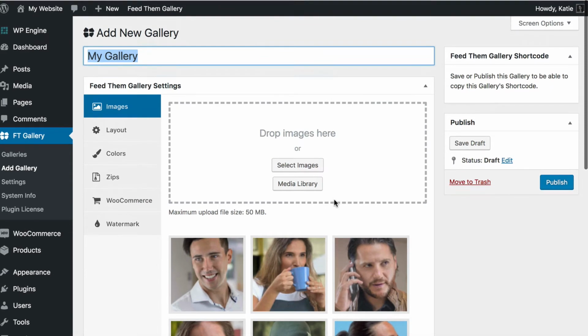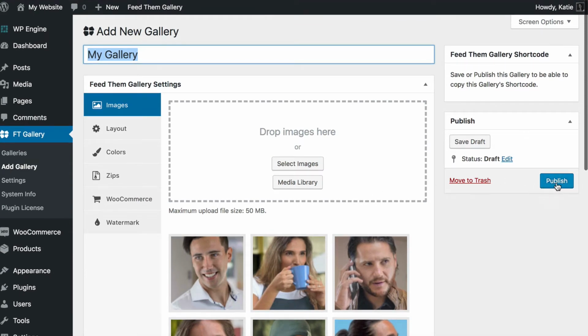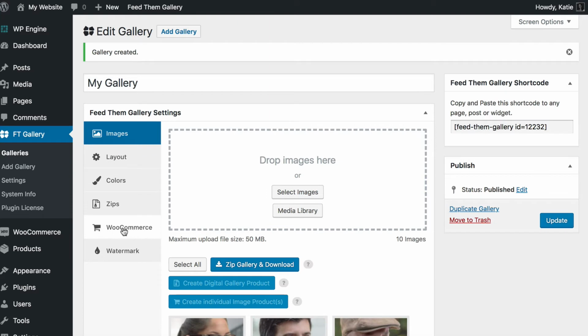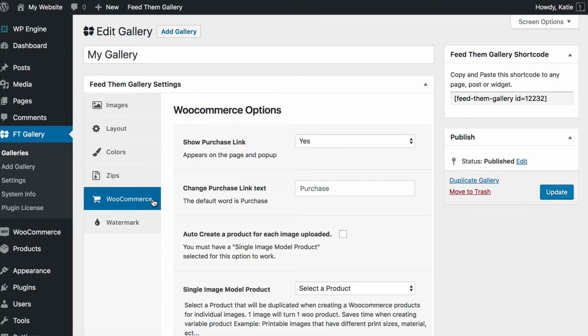So here we have got our photos, and then we're going to click Publish to publish the gallery. Once it's published, the page will reload, and that's when you click the WooCommerce tab. You'll notice that before we do that, these buttons are grayed out. You can't actually convert these images to products yet, because you need to go to the WooCommerce tab first to do that. So we'll click through to the WooCommerce tab, and that is where we choose our options to turn them into products.